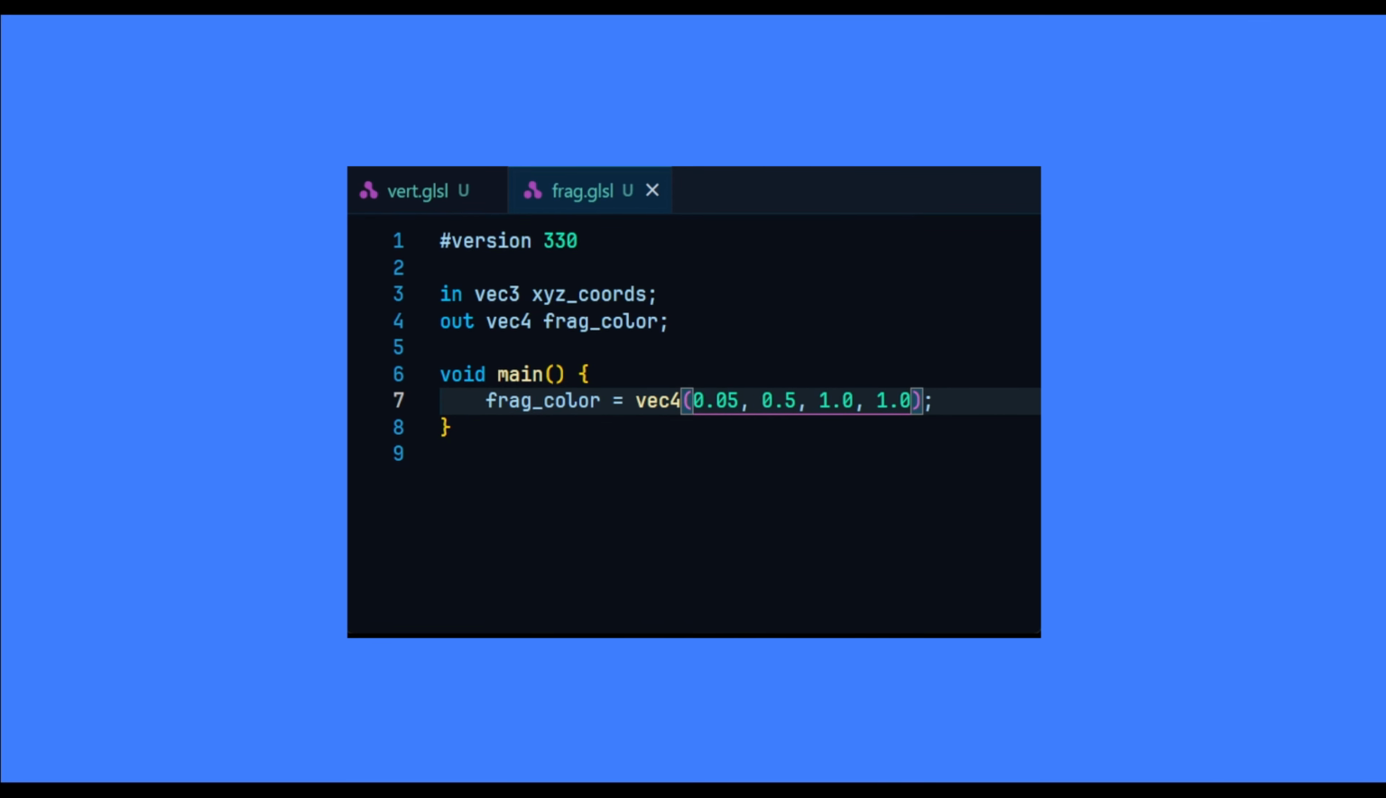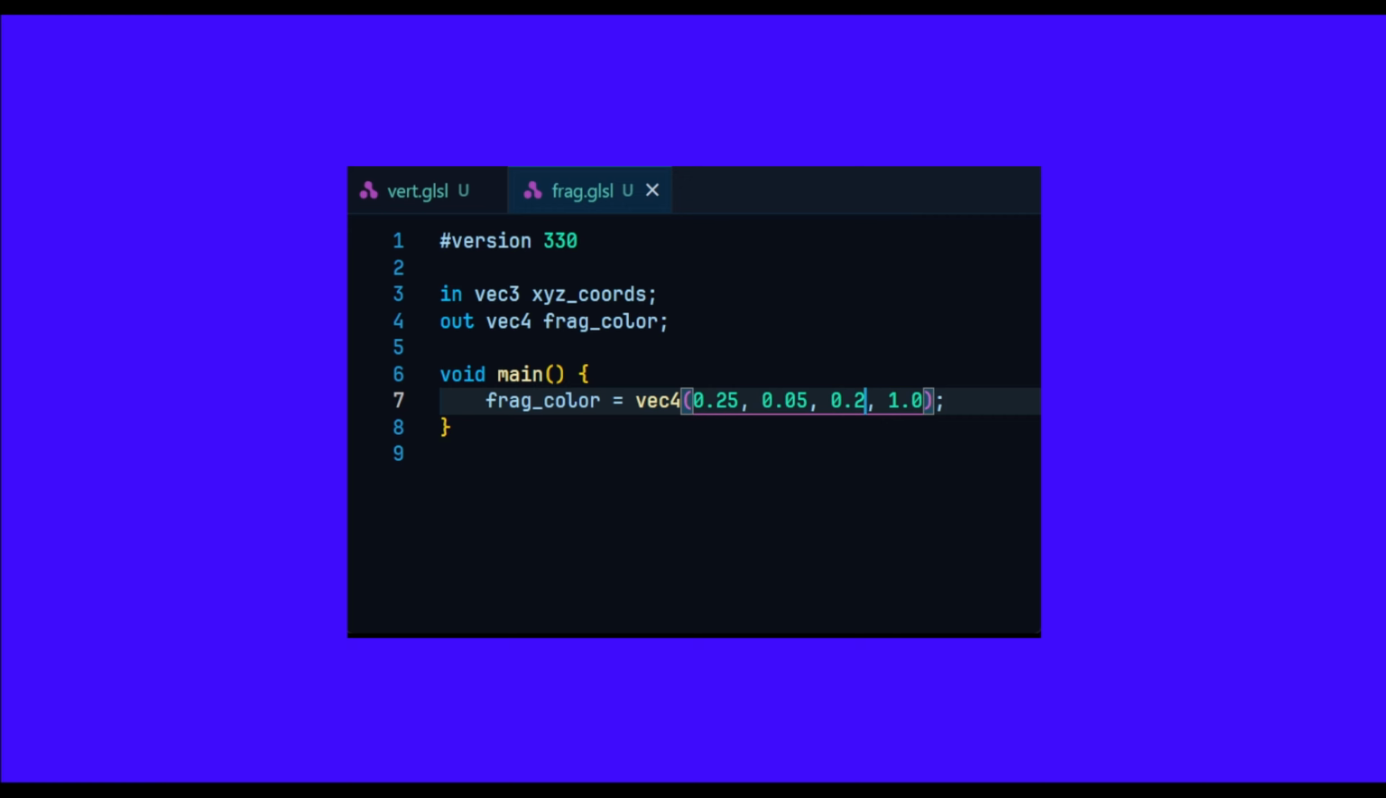Try to experiment with the colors here. Change the values of RGBA in the frag_color and see if everything's working fine.